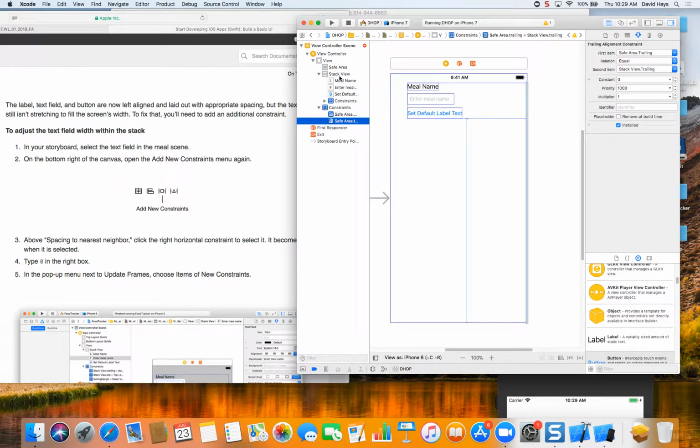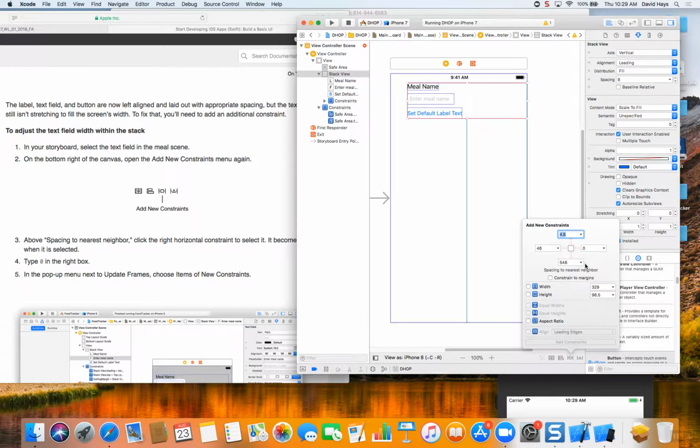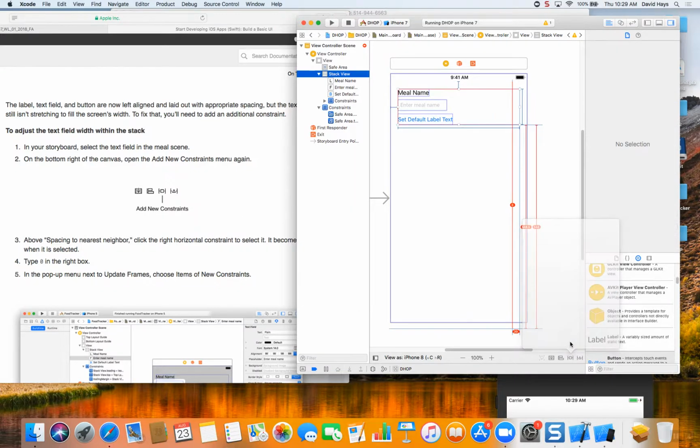Okay. Well, I'm going to choose my stack view again. And you said you had the perfect numbers for the constraints to appear. What are they? Alright, so you got 20 from the top, 20 on the left, 20 on the right, 546.5 on bottom. Width is 335, height is 80.5. And I'll click Add 6 constraints.